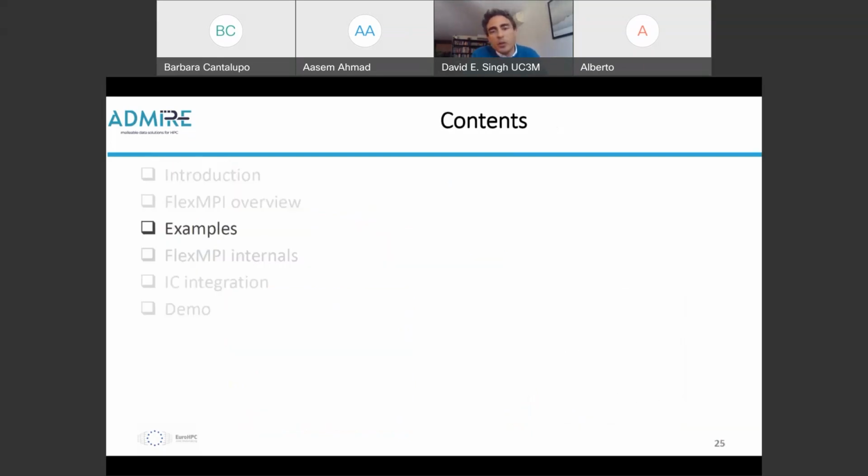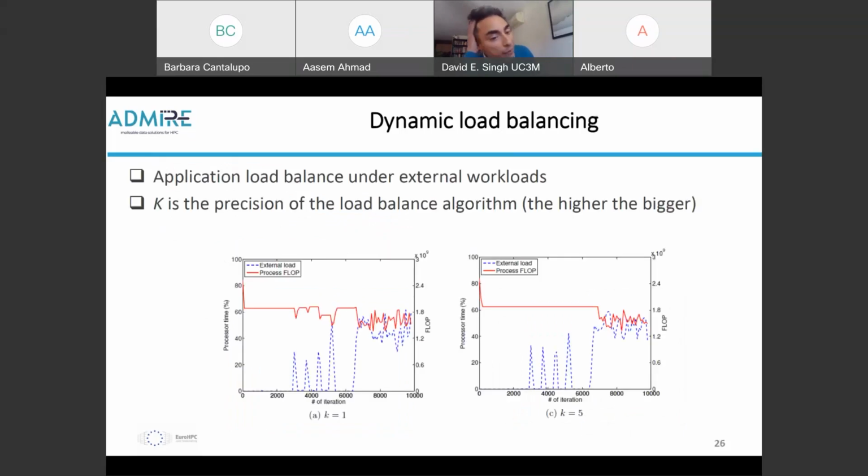Okay, so with this part, I finished the outline of the overview of FlexMPI. I'd like to just briefly show you a few examples about what we have done with it.